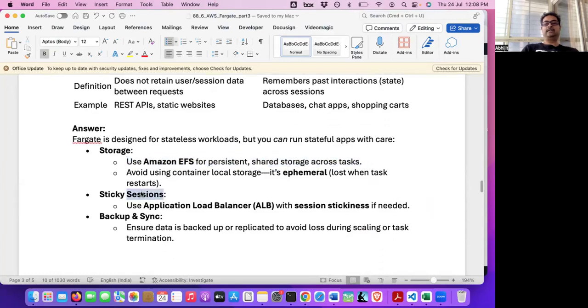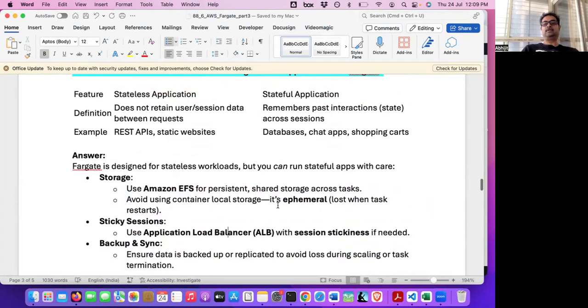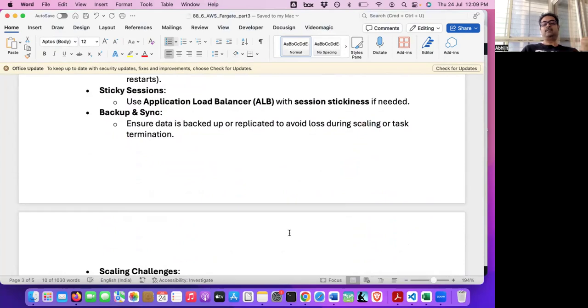We can use a sticky session application. The ALB provides session stickiness if needed. We can do that, and ensure data is backed up and replicated to avoid loss during scaling or task termination. So the other three things we can do are: storage, sticky sessions, and regular backups. For storage, use Amazon EFS. This type of question, Amazon EFS sharing data, we already discussed, I think in the previous video or the one from last month.